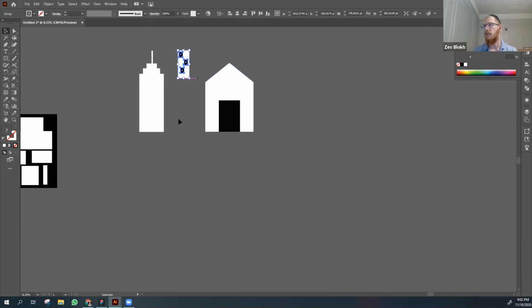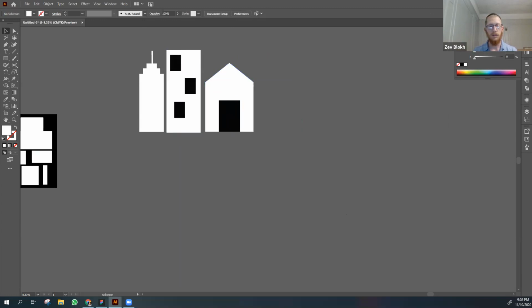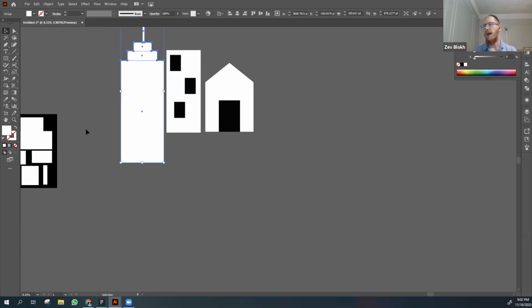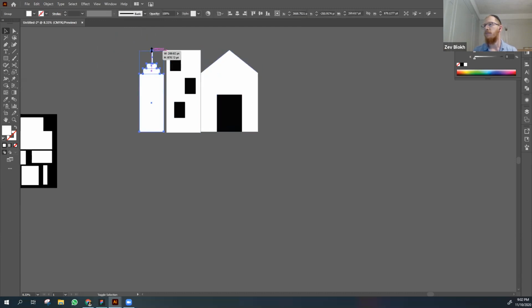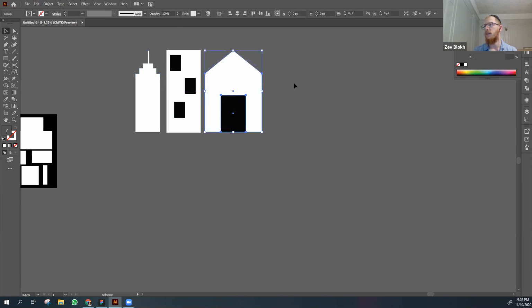Are we good with that? Shift. So you can make it small, big, small, or big. And I'm going to make everything the exact same size. Right. So now we have kind of like this very, they're not perfectly aligned. Won't deal with that right now. Now we kind of have this very odd looking skyline.